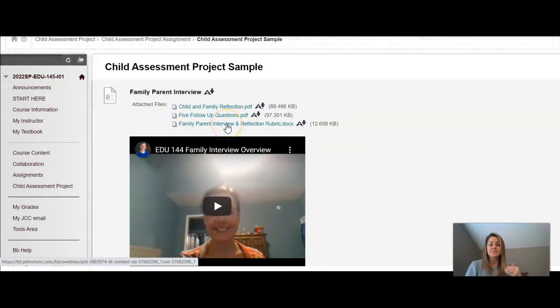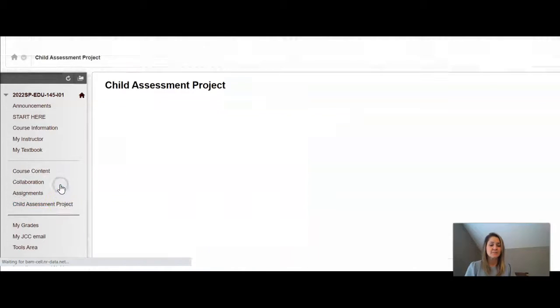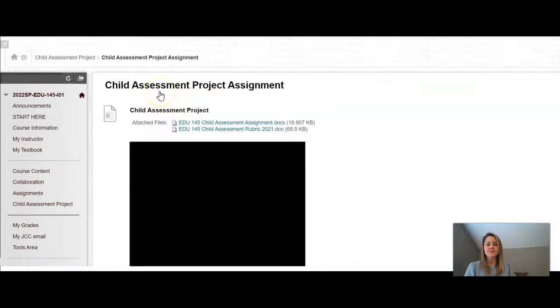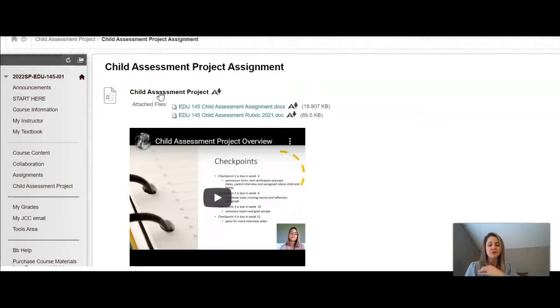You do not have to submit your child and family essay reflection; that'll be a part of the final project. You only need to submit the interview questions. You are provided with interview questions, but you are to also come up with 5 additional questions. When you look through this project and you really explore the Child Assessment Project tab and all of the information that's provided here, this will all become much more clear to you. I just wanted to provide you some guidance that will get you going in the right direction this week, since Checkpoint 1 will be due next week.